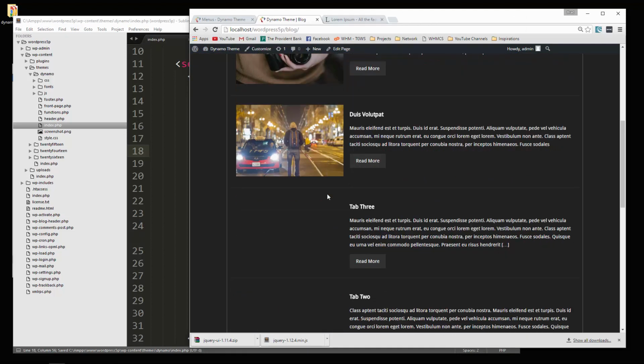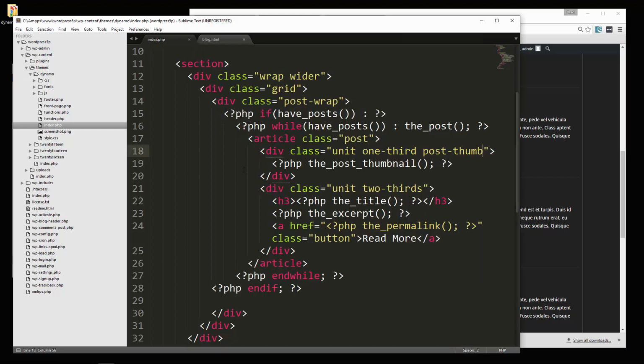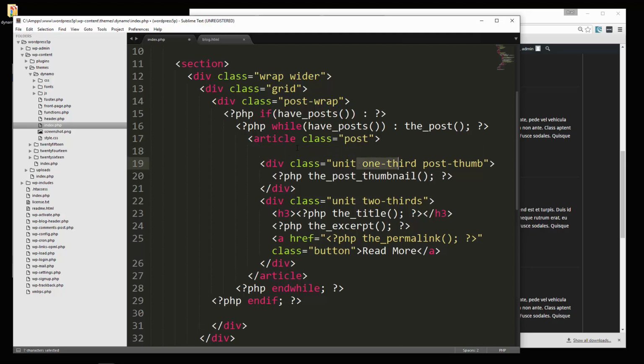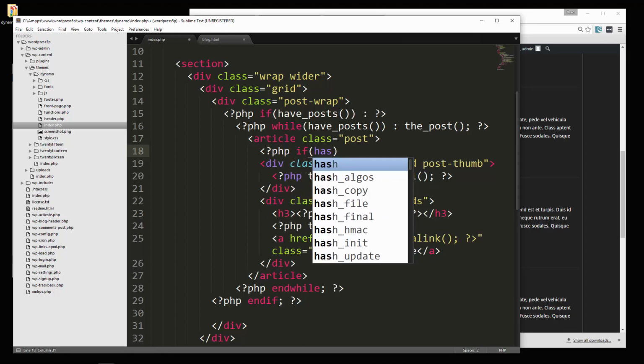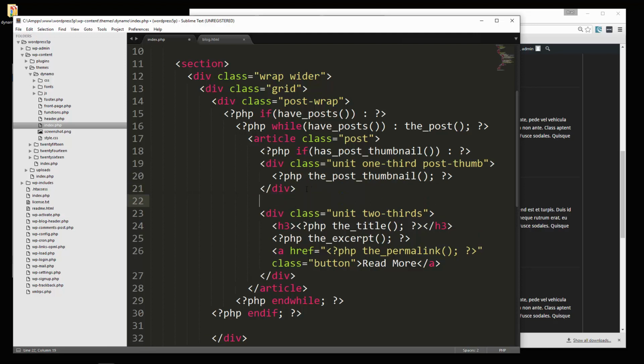Yeah. Alright. Now, notice that the ones that don't have images, we just have this blank space, and we don't want that. So we're just going to do a little bit of conditional statements here. So we're going to go, let's see, right here, right above where we have the 1/3 div, and we're going to say PHP if has post thumbnail. Okay, if it has post thumbnail, then we want this whole block. Okay, so we'll end that there.